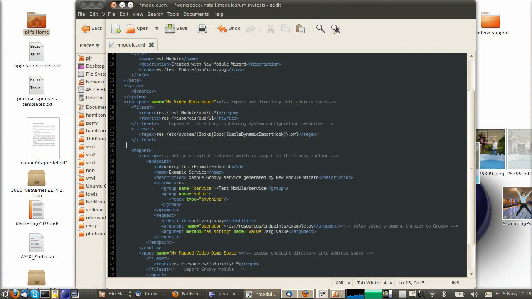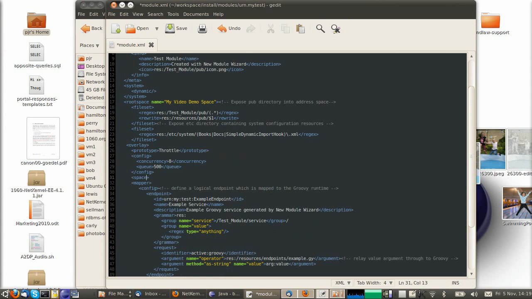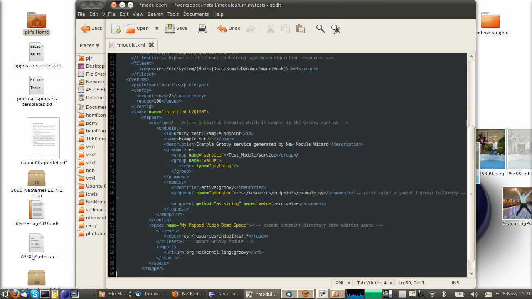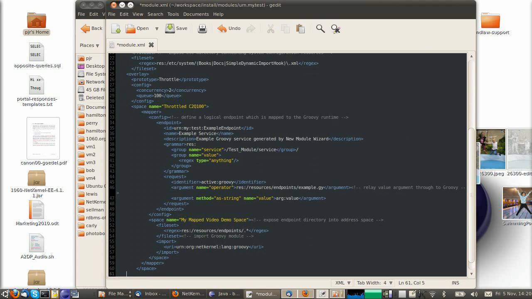into my demo space. So there's my throttle, and I'm going to call it name throttled with a concurrency of 2 and a queue of, let's just say, 100 requests. So let's change the concurrency to 2. Let's change the queue to 100. So there's my space. This is the internals that it's going to wrap. So I'm going to need to put that in, and I need to finish that space off and finish the overlay off. So the overlay is now wrapping that mapper. So I'm going to save that now.